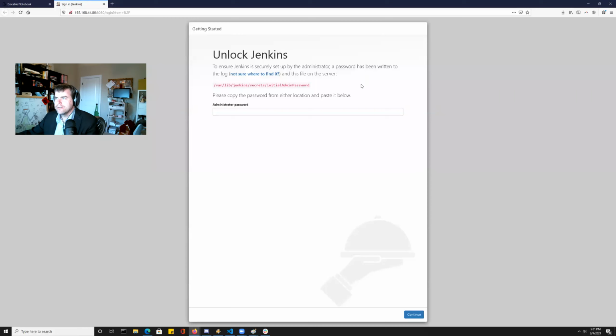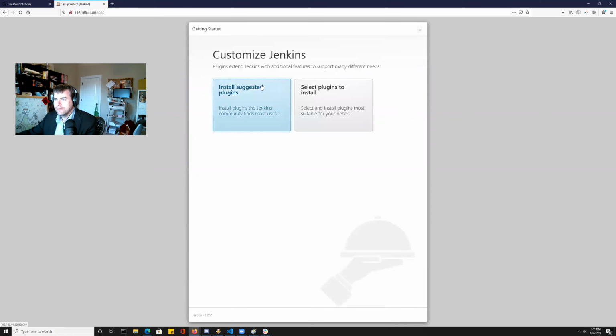All right, so Jenkins has finished loading up. Then you see this screen that's prompting me to put in the initial admin password. This is the one I got from the file on the server. And I'm going to click through.